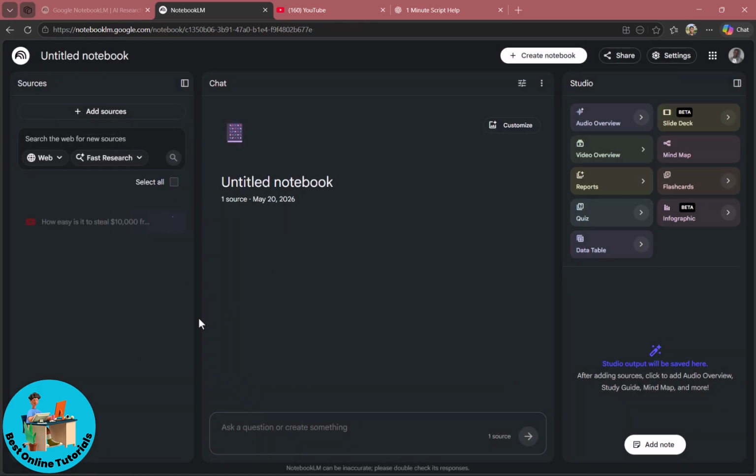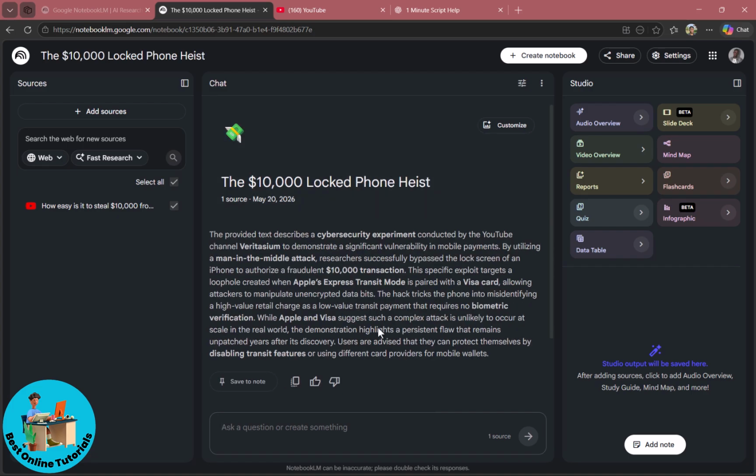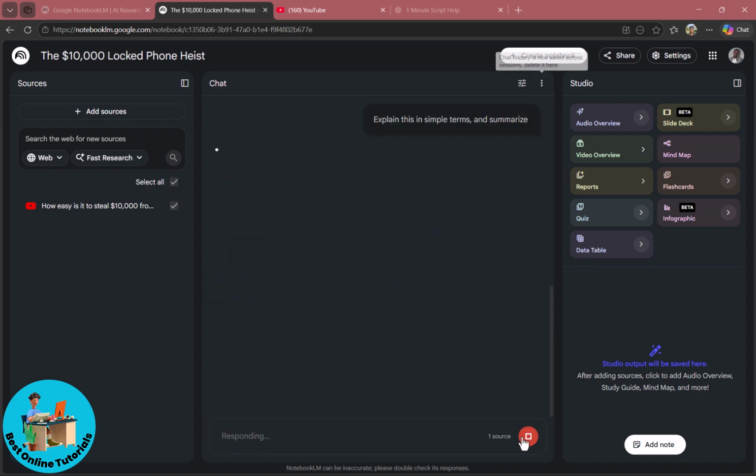Now, once you have created your notebook, all you need to do now is simply ask the AI questions. So you could just simply ask it something like, explain this in simple terms and summarize, and then just go ahead and click on Send. Now, you may also have more than one source. You could stack them up. So just click on Send here, and it's going to go ahead and gather the facts and create something for you, something you can easily understand.